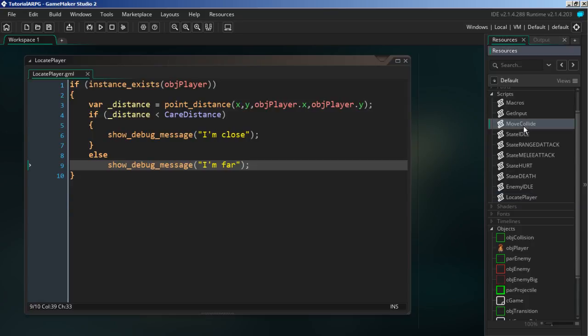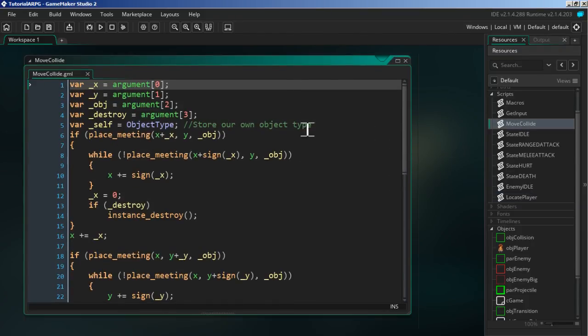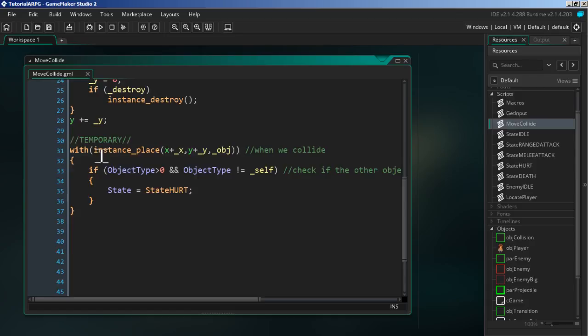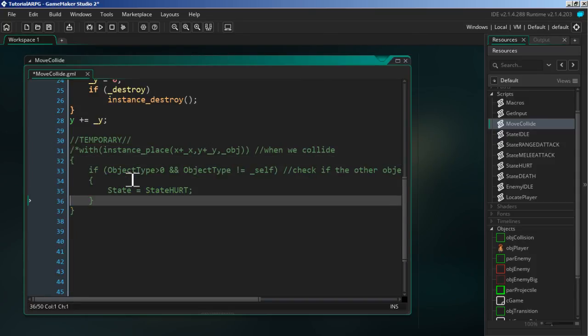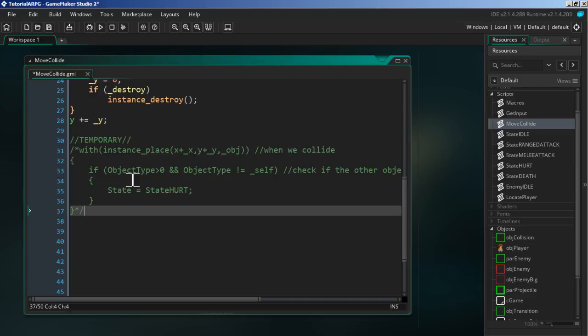Before we test that again, let's go down here into Move Collide, scroll down to the bottom, and in this section here, I've already typed it out, it's temporary. So what you want to do is disable it. So type slash and star. With that, you can actually block out an entire segment of code. It's pretty useful to have. All right, so that's done.